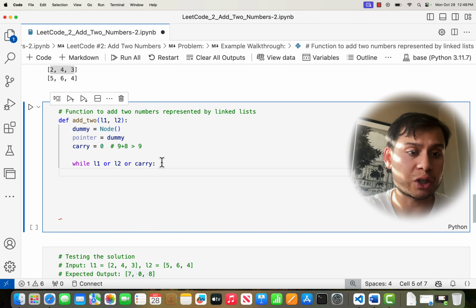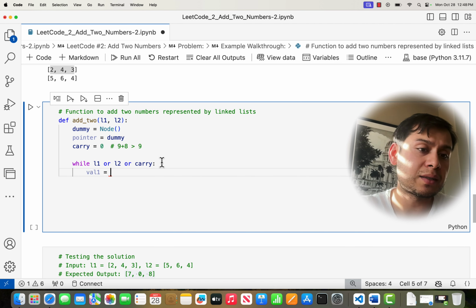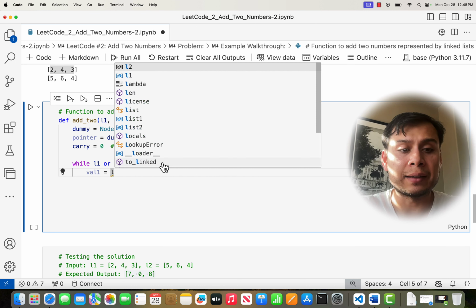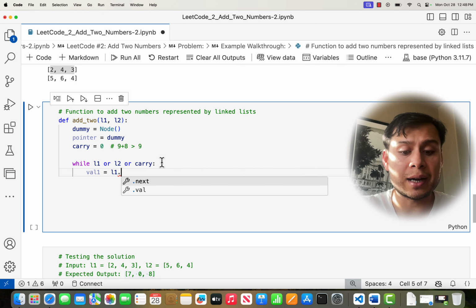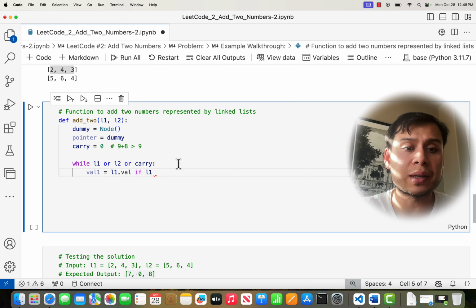And then we will do our calculations. So we will first have to extract the first value from the first linked node. That is, let's call it value 1. And then let's do L1.val. So that's the value. If L1, so let's quickly check if L1 is true, then we're going to extract a value from it.